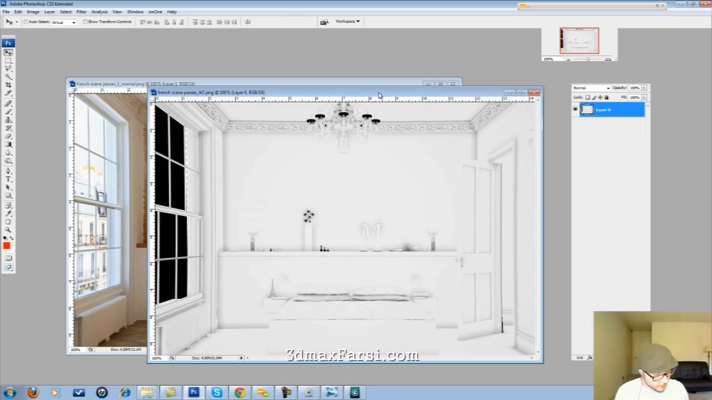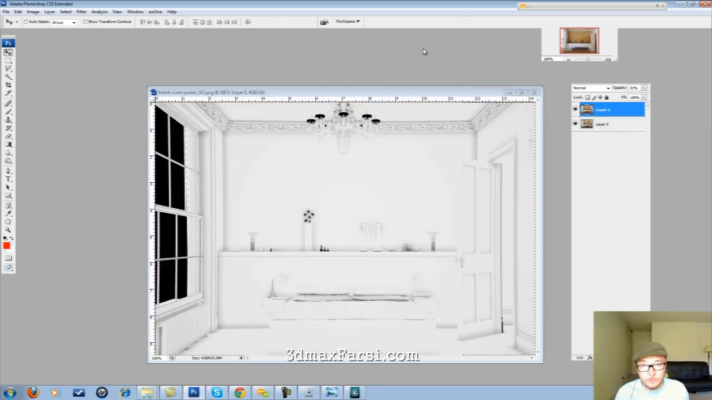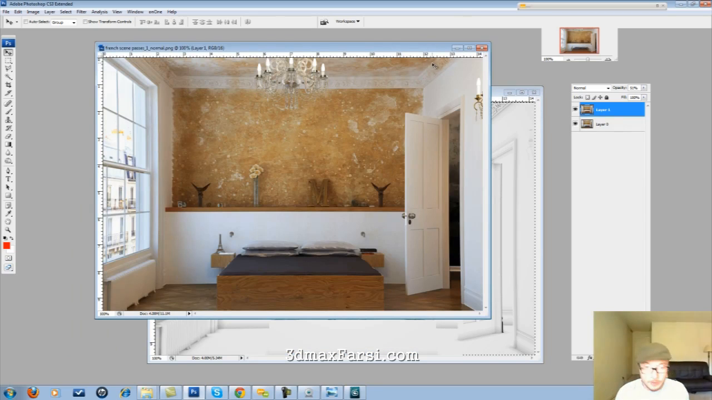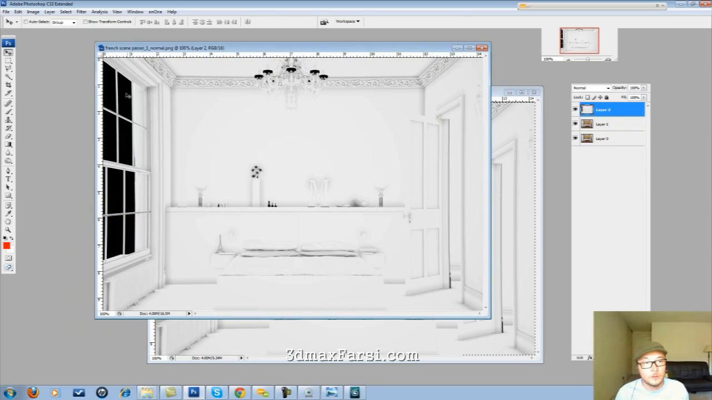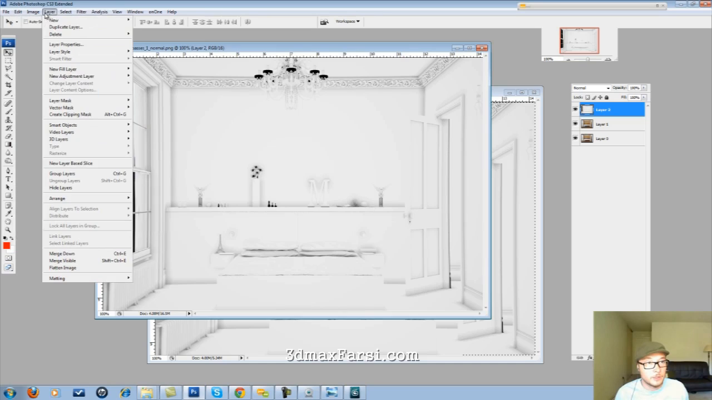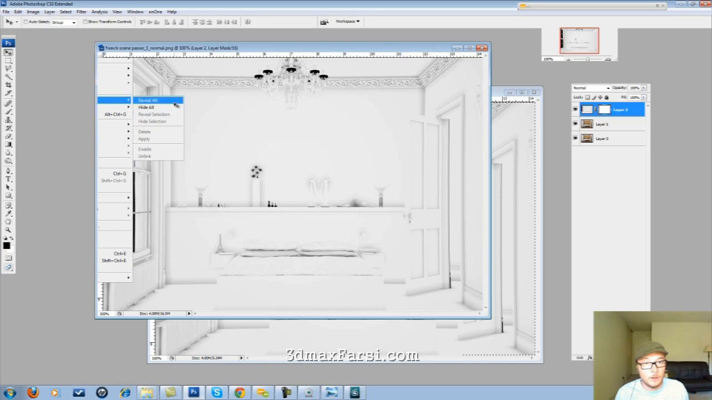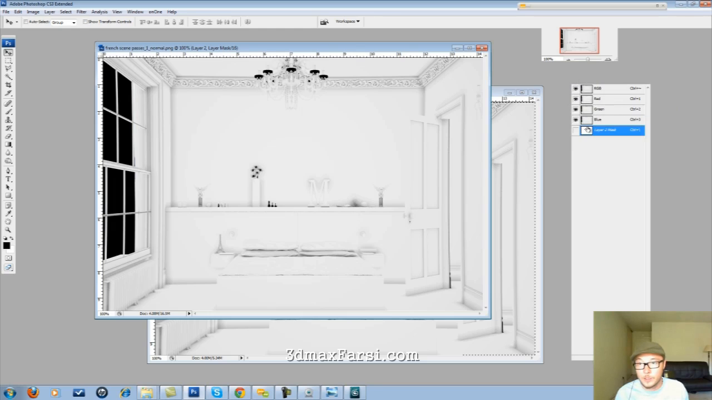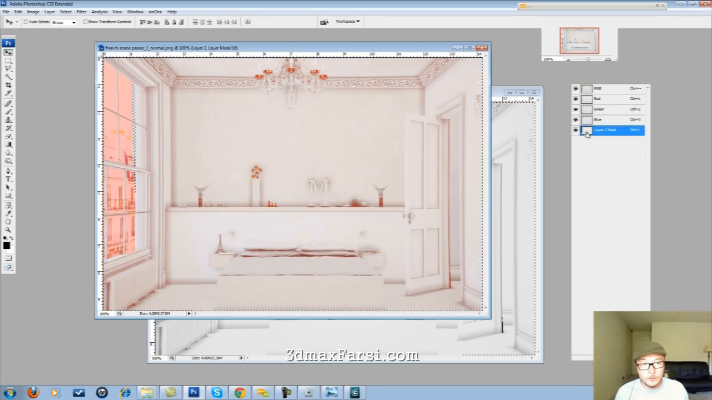Okay, and the last one is the ambient occlusion pass. This is the 14th pass. Control A, Control C, and I'll paste it here. And I'm also going to use this pass as an isolation mask. Let me show it to you. Layer, reveal all, go to channel and paste it. Control V, voila.